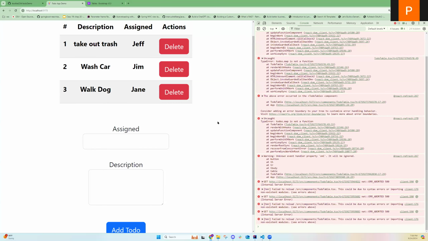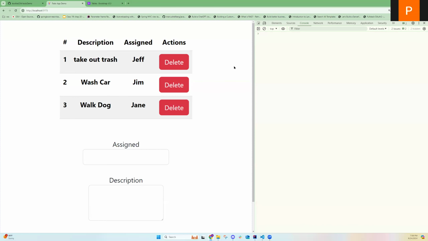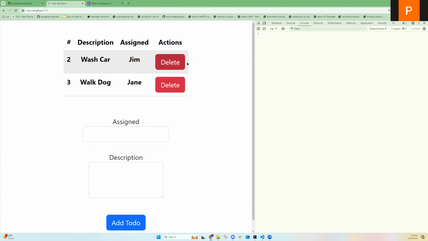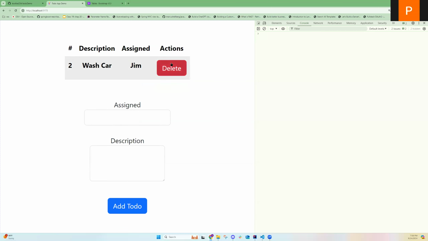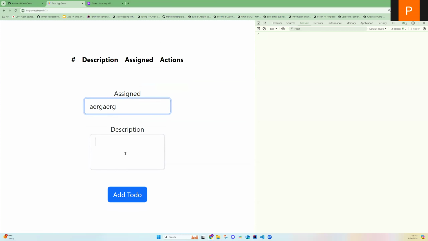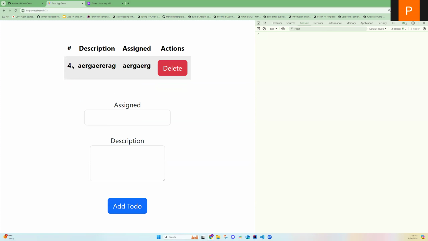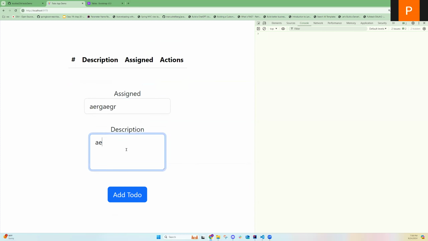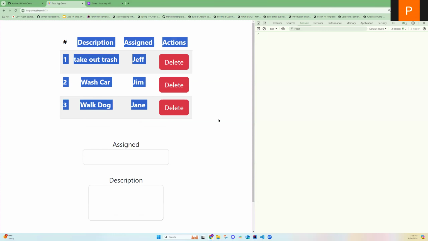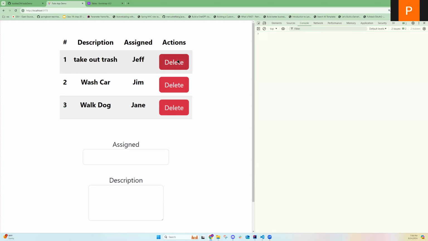Let me see what that looks like. And it does it. So it deletes it, deletes it, deletes it. Remember, whenever I assign it, it's always going to be the number 4 because I hard coded it. But it deletes it. And again, because I don't have it hooked up to a back end, when I refresh, my 3 always come back in. So this functionality deletes it.